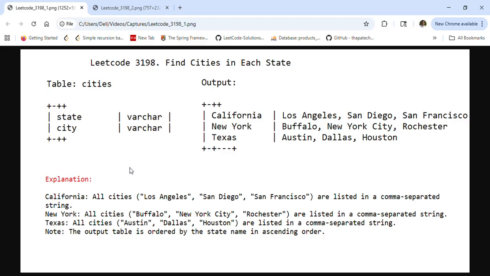Today we are going to solve another SQL coding problem. It's on Leetcode 3198, find cities in each state. So this is another quite interesting SQL problem that recently came up on Leetcode. Let's understand this problem and then I'll show you the SQL query, how you can solve this coding problem.